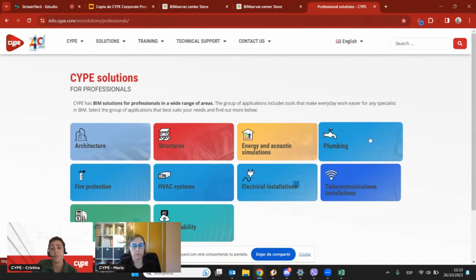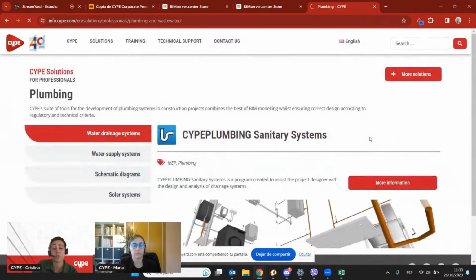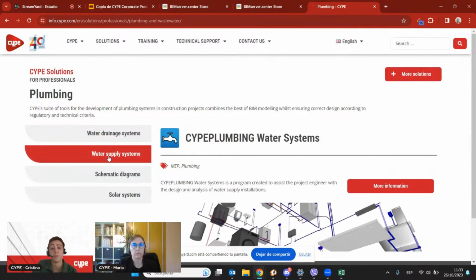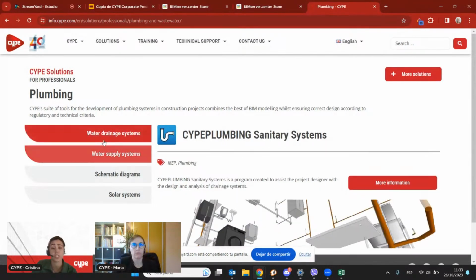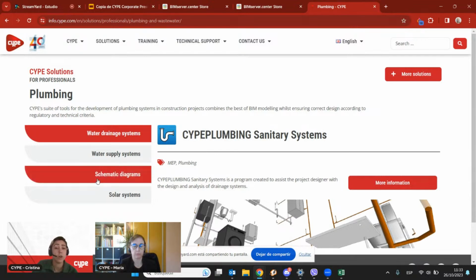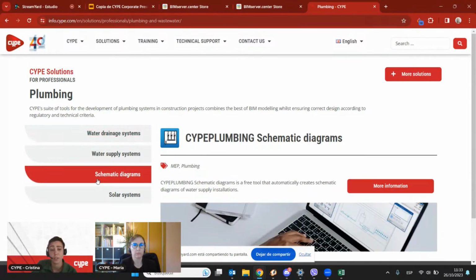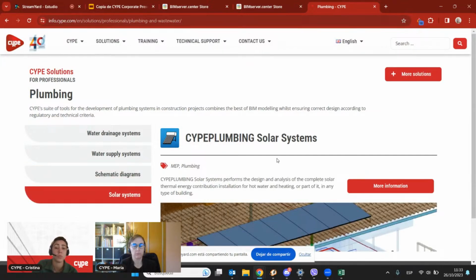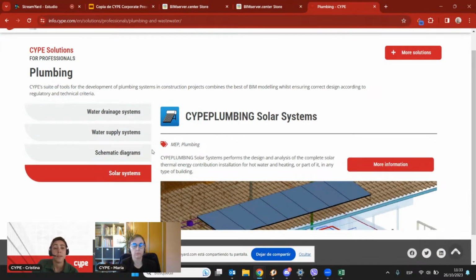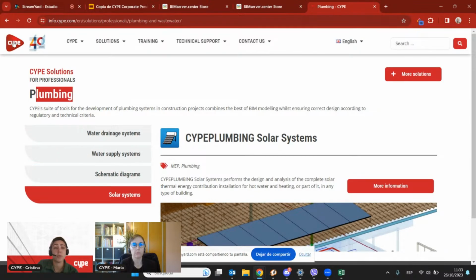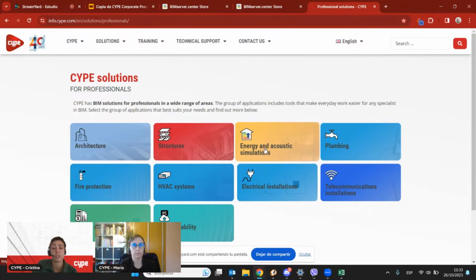We have for plumbing, for example, today we are going to be showing the water supply system, site plumbing water systems. So let me show you a little bit of site plumbing sanitary system. That's a program to assist the project designer with the design and analysis of these systems, or for example the chemical systems or solar system, that's a great one as well. So you can see that for the plumbing system, or before in the energy and acoustic simulation, you have the software that are more suitable for that part.